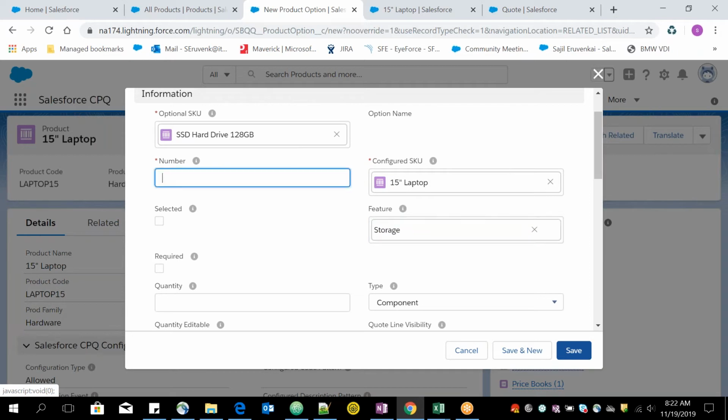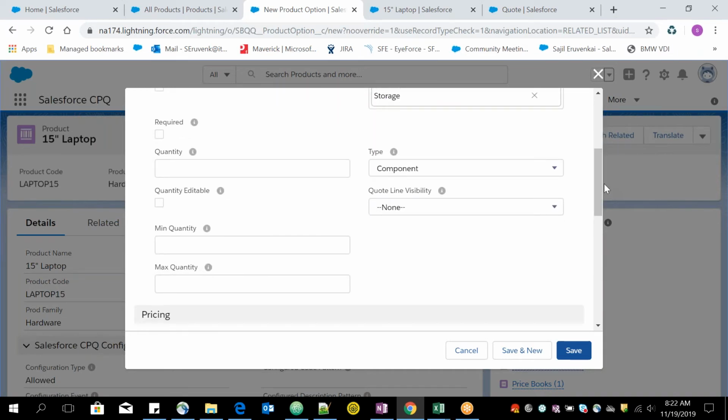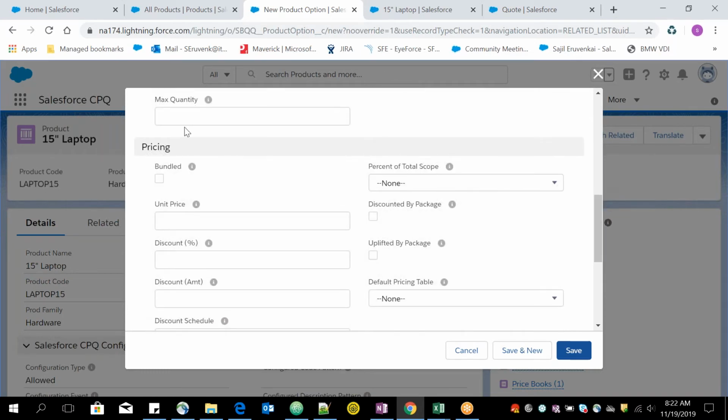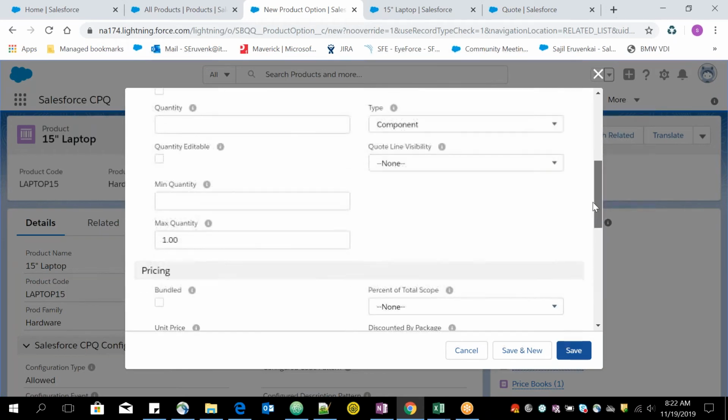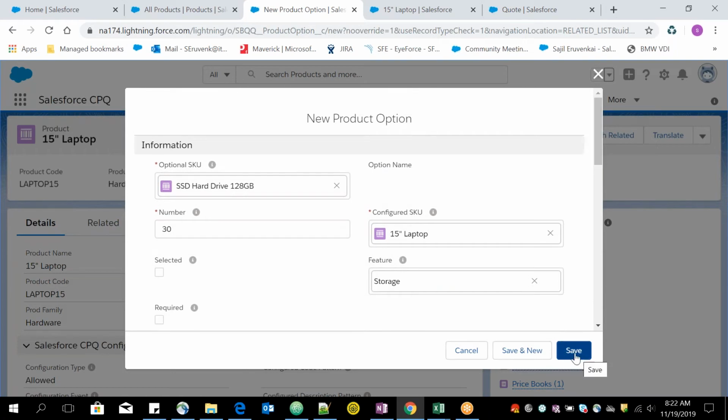Okay, and here I set the number. So number is nothing but the order in which it should be displayed. So I already have 256, I have 512, and I have 128. So I'll put this at 30. Minimum quantity. Okay. So I have these things. I have created a product option now.